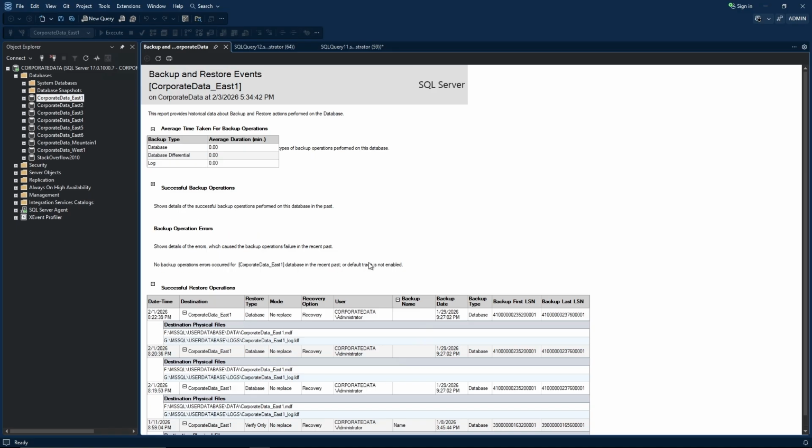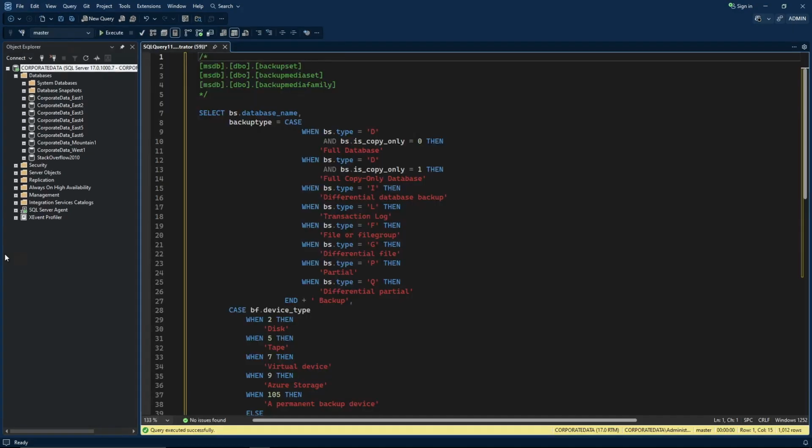Now I'm going to show you a SQL script that will query some tables on the MSDB database and will bring you some information regarding your backups, similar to what we just saw, but it's going to come back to you in a query. Here's a script for you to retrieve information about your backups. This script uses three tables from the MSDB database: backup set, backup media set, and backup media family.